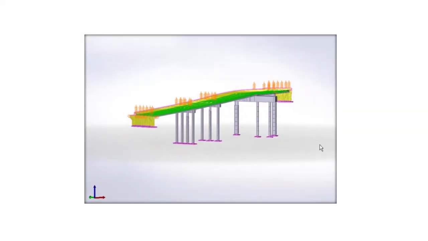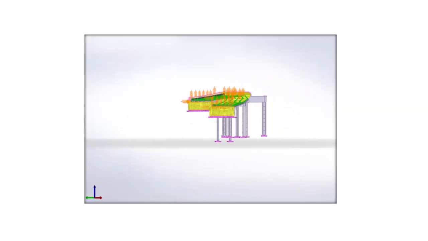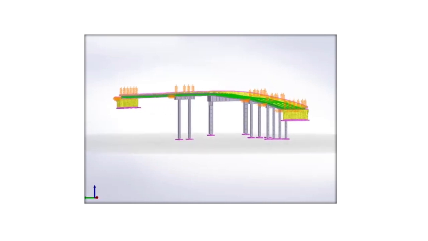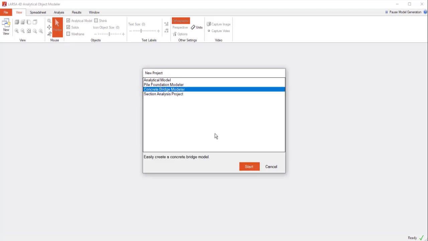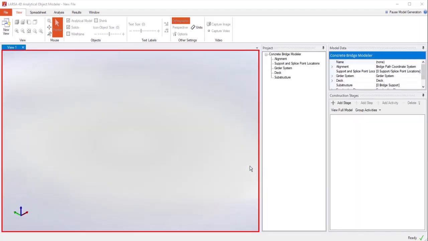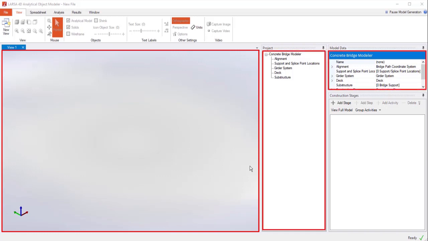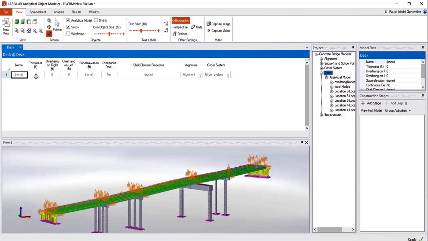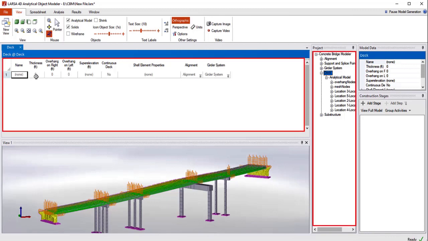In this video, we'll illustrate how a 5-span pre-stress I-girder bridge model can be created in minutes. After opening the Concrete Bridge Modeler, users are presented with a graphics view as well as explorers to quickly navigate the project and its model data and construction stages. For this video, we'll focus on modeling the geometry, utilizing geometry spreadsheets, the project explorer, and the model data explorer.